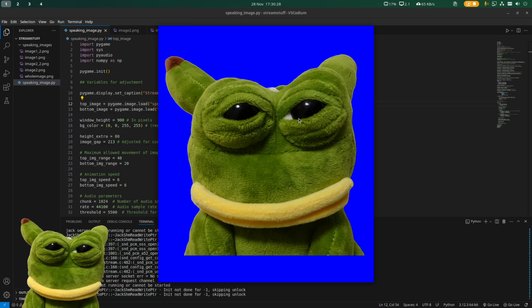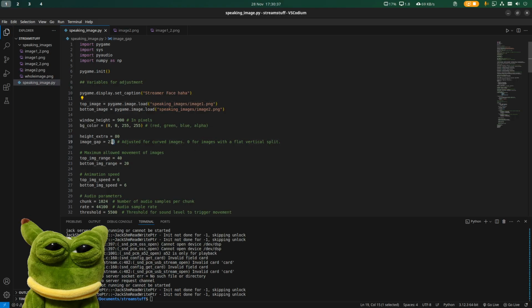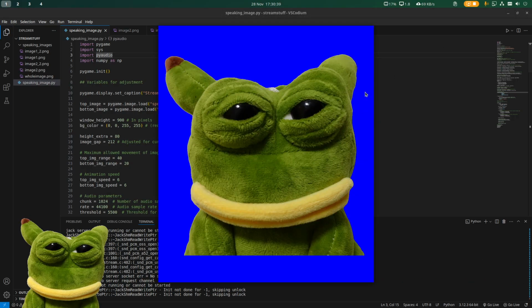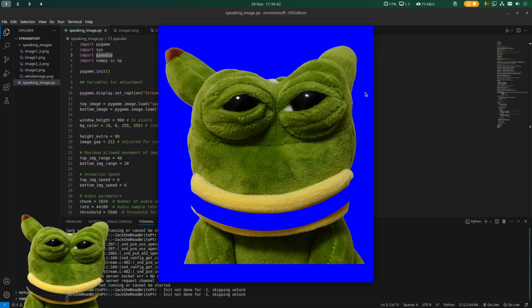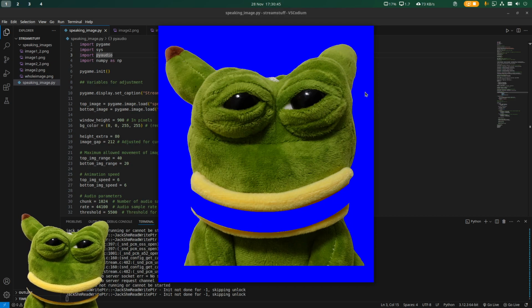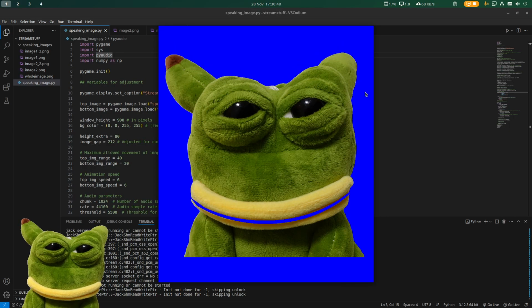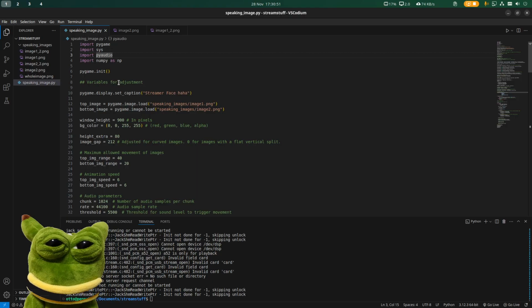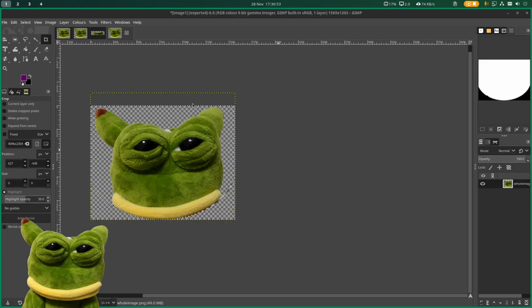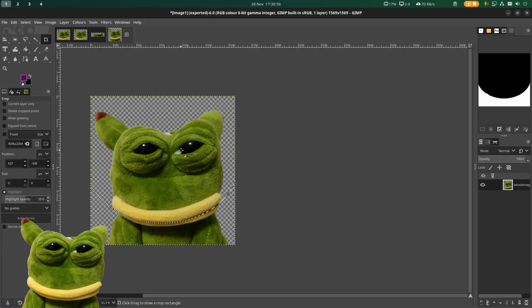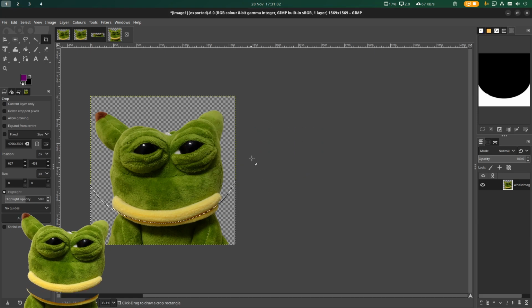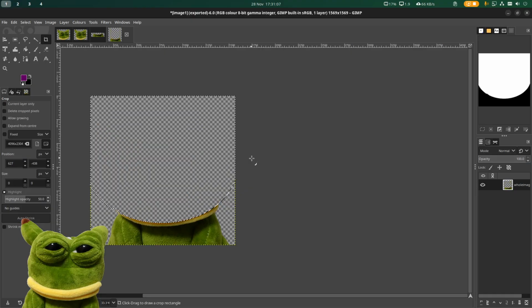Wait, I need to... Wait a second. Why is it different? It's a correctly sized image. What is this? Oh wait, because we... Oh, I know why. That's easy enough to fix. So we just need to go back. No, wait. No, what? What the heck? No, wait.